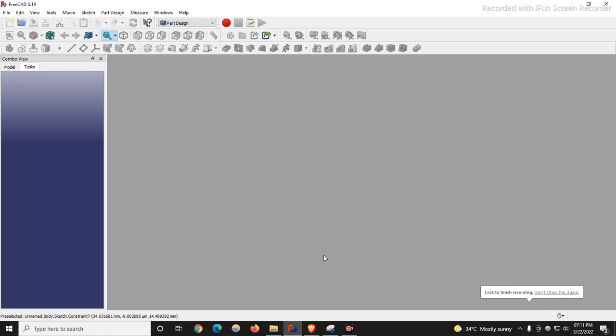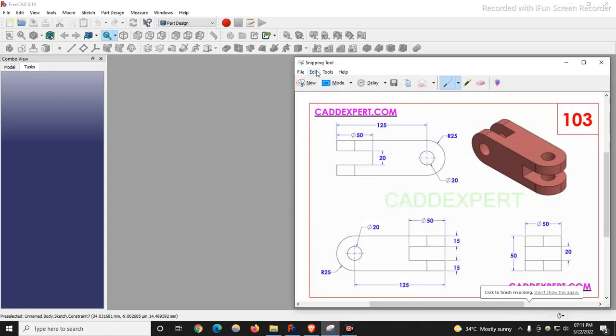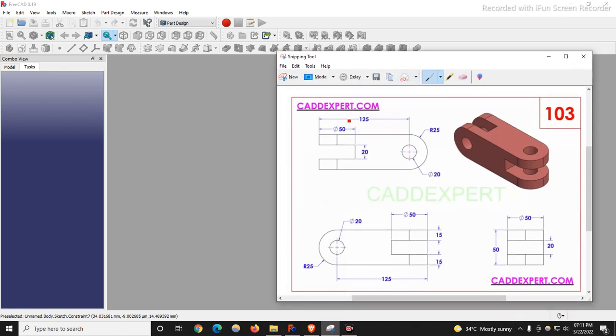Students, welcome to FreeCAD modeling tutorial, and in this tutorial we will model part 103 from cadexpert.com. You can get this part sketch on website cadexpert.com under 3D drawing. So let's start the modeling of this part.